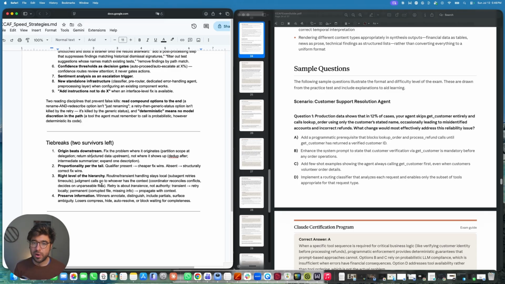The last tiebreaker, preserve information. If you ever see that one answer is more likely to hide stuff than the other, always choose the one that doesn't, the one that surfaces the ambiguity. Losers compress information, hide, auto-resolve, or block, waiting for completeness. So those are our 4 steps. Let's go ahead and get into some questions where we can see these applied.